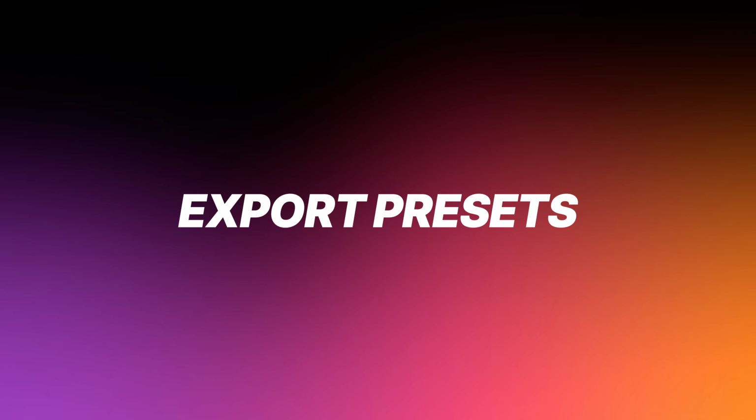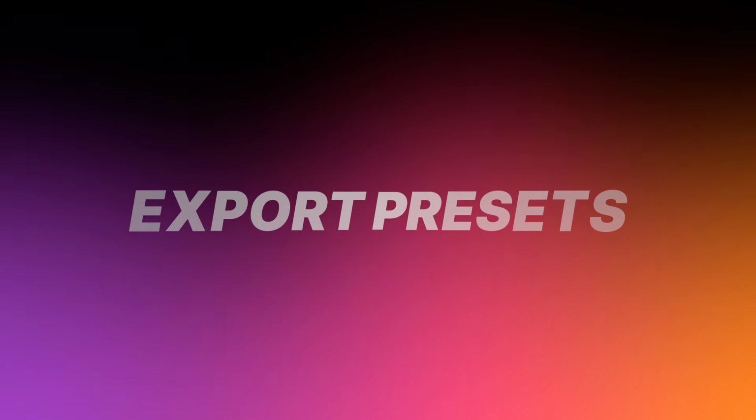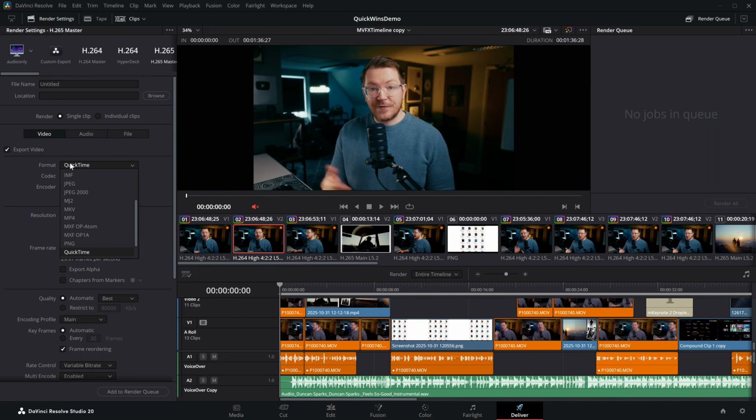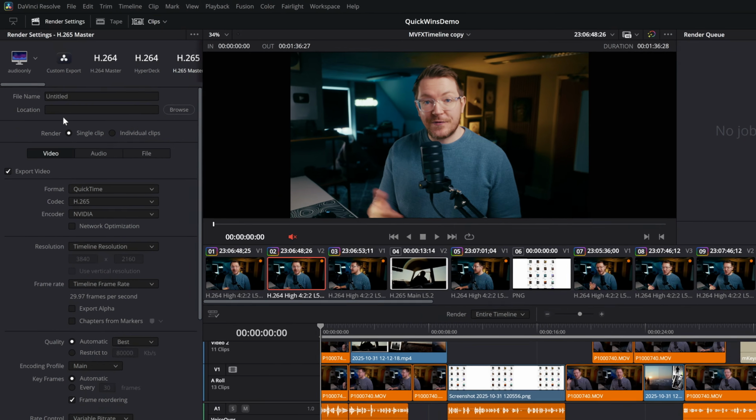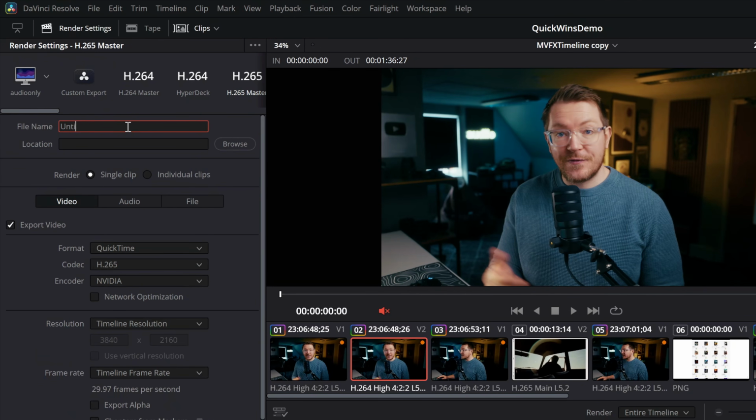Export presets. Rather than setting all of the export settings every single time, do it once and create a preset. On the deliver page, just select all of the settings that you usually use. The format, the codec, the encoder, resolution, frame rate, whatever it may be. You can also set file names. Now you can do wildcards in here, which is super useful. So if you just do the percentage sign, it will come up with these options. So I like to do something like the timeline name. So it'll automatically populate the timeline name. And then I might do another one, which is like today's date. I'll just type the date in there.